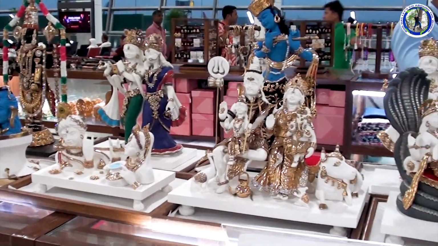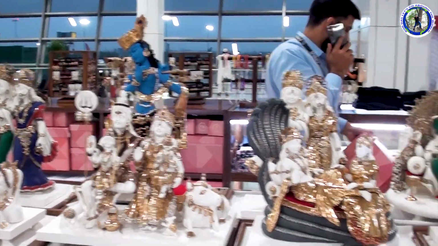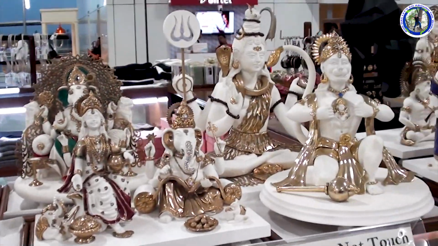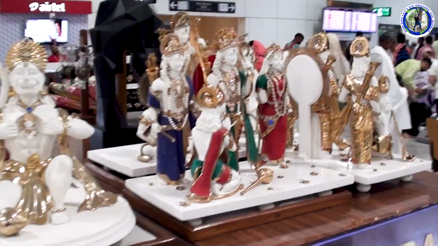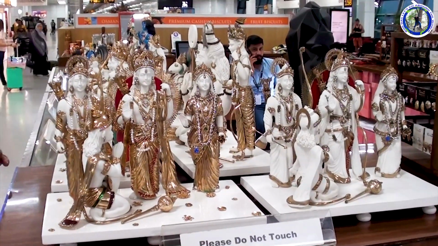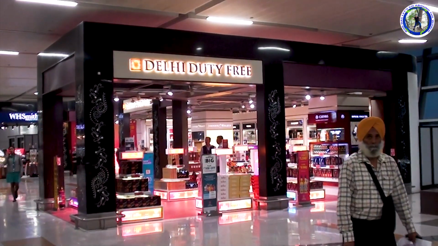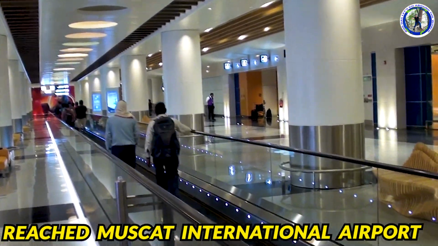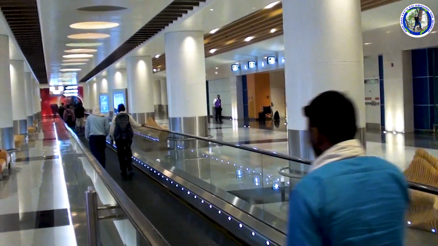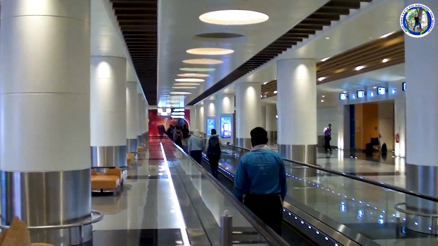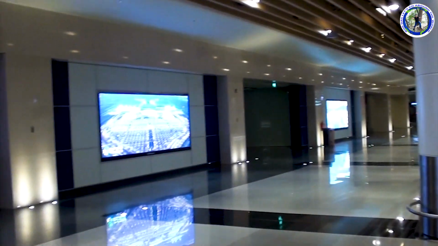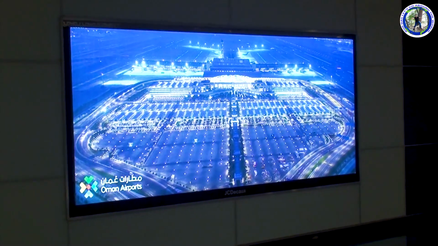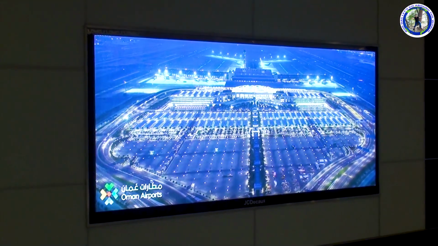These are all the souvenirs of India displayed in the duty-free shops of New Delhi Airport. After immigration, we took our flight for Oman. We reached Muscat after 3.5 hours flight. This is Muscat Airport. This is the diagram of Muscat Airport.